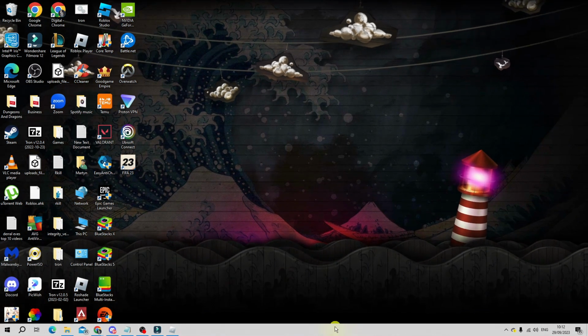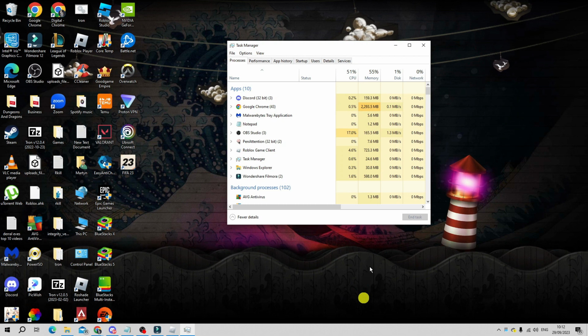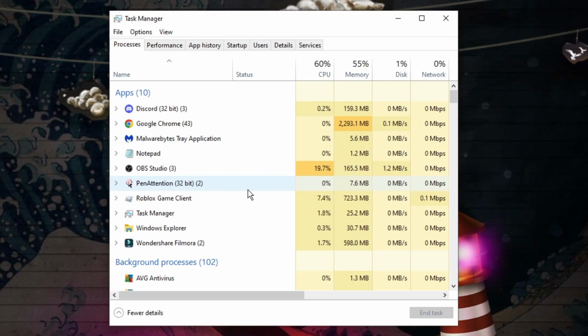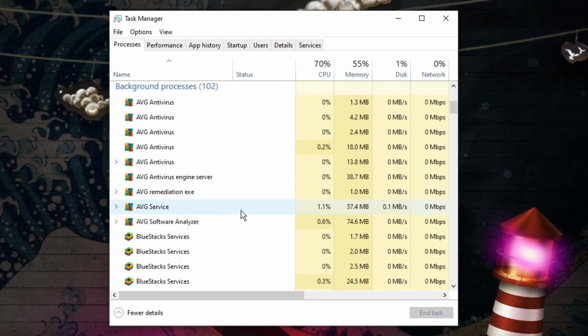Now, in order to do this, the first thing you're going to want to do is come down to your taskbar at the bottom, right click and open up the task manager. Once you've opened the task manager, it's going to look like this. What you're going to want to do first is end any Roblox related tasks. This includes things like shaders as well.